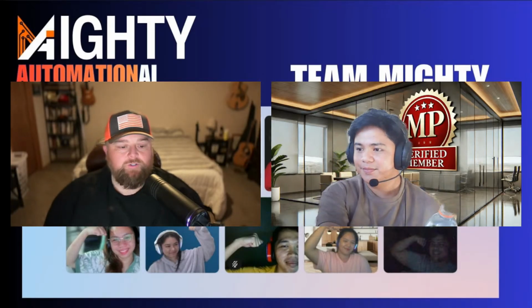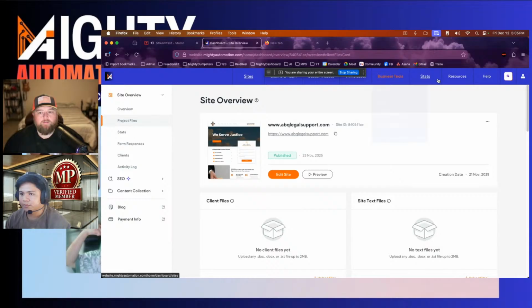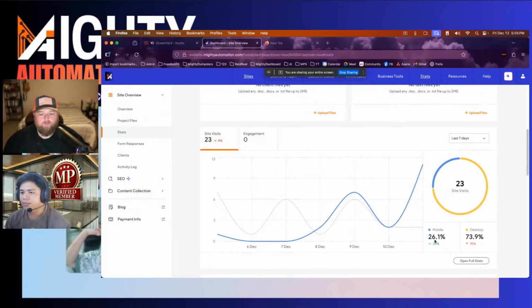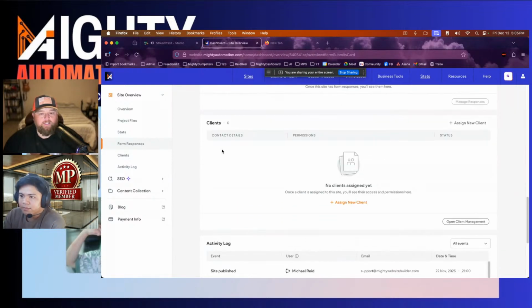Well, let's go ahead and dive right in. Let me share my screen here. This is the website dashboard. When you get a website with us, and as you guys know, we've been working on the ABQ legal support account inside of our Mighty Automation tool. Well, this is what our actual website dashboard looks like. Right now there's very little data. Looks like we have 23 website visits since we built the site here last week, which is interesting. No form submissions yet, and no specific clients have been assigned to this.